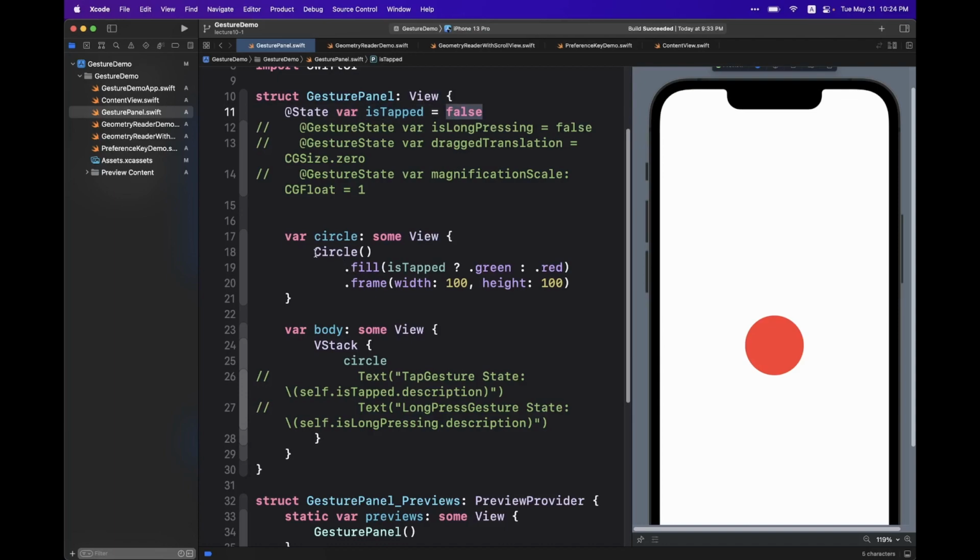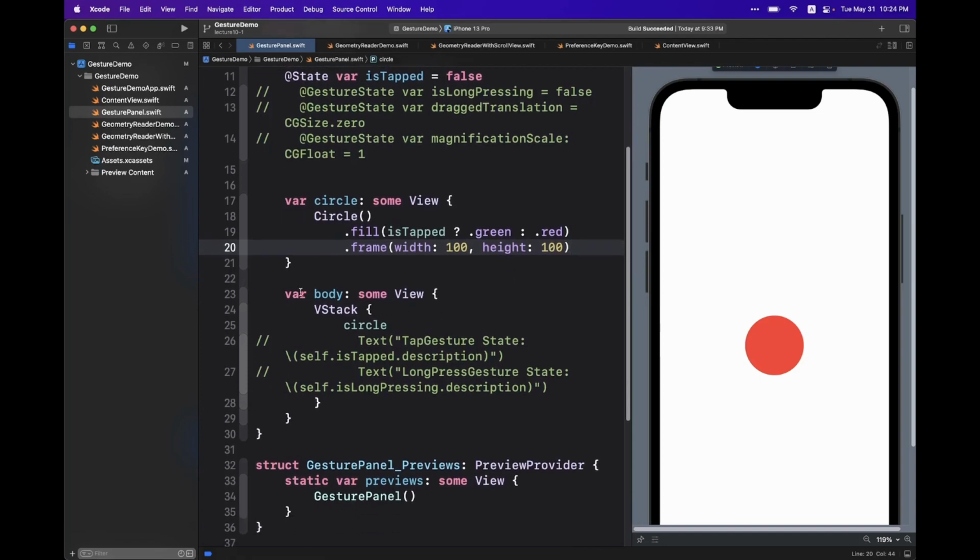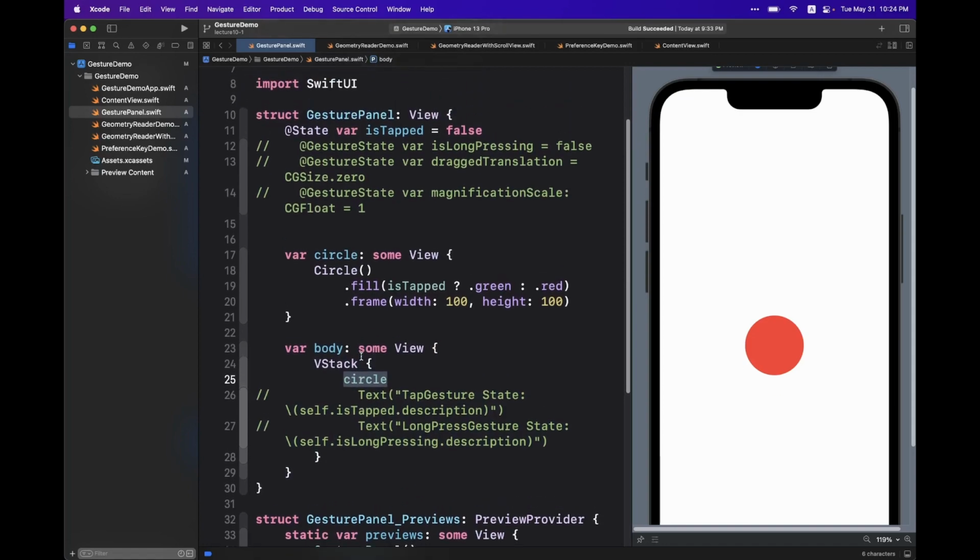The circle by default is red. When isTapped is toggled to true, it turns green. That's quite familiar, straightforward syntax. I've also applied a frame here with a width and height both of 100. In the body, I just display the circle. Now let's first take a look at the tap gesture.